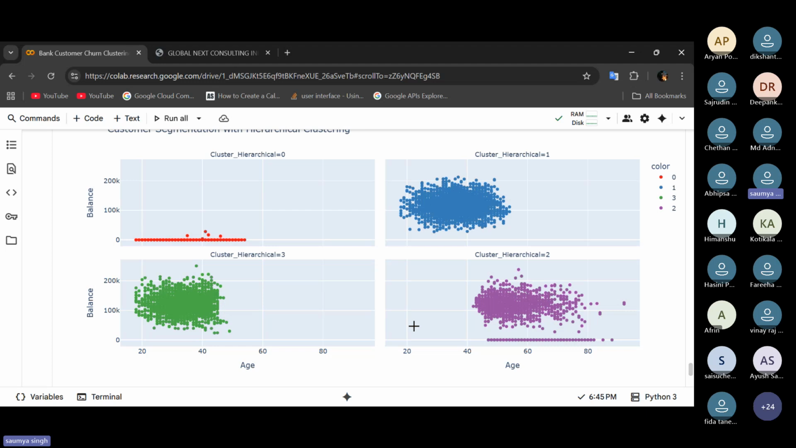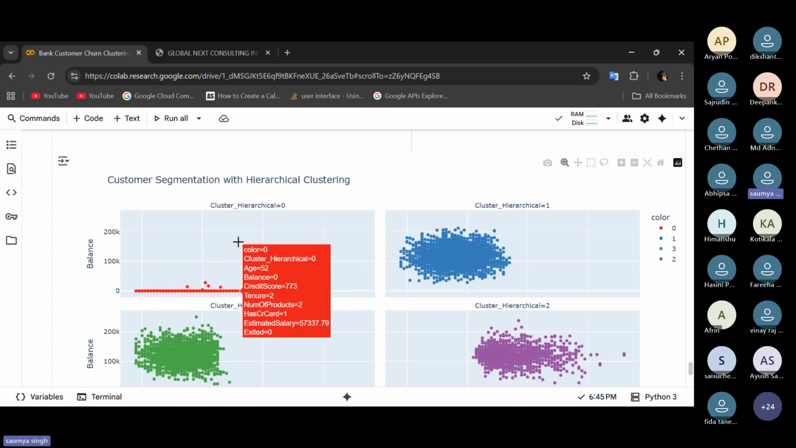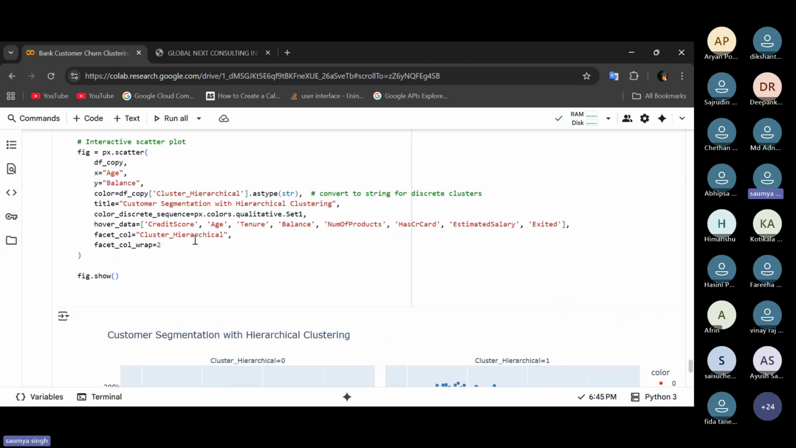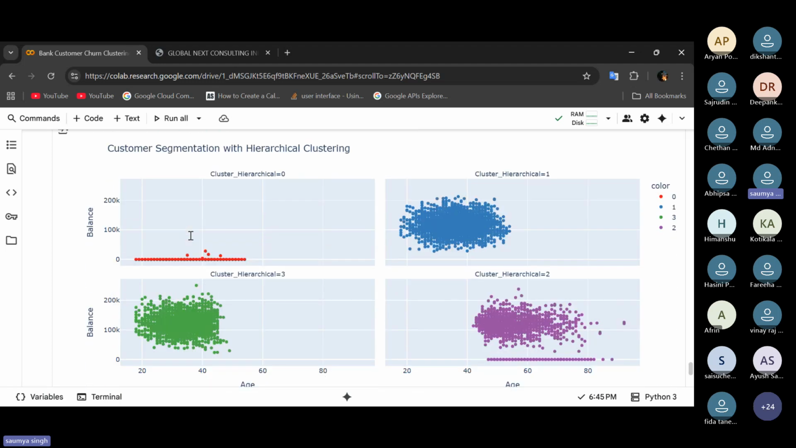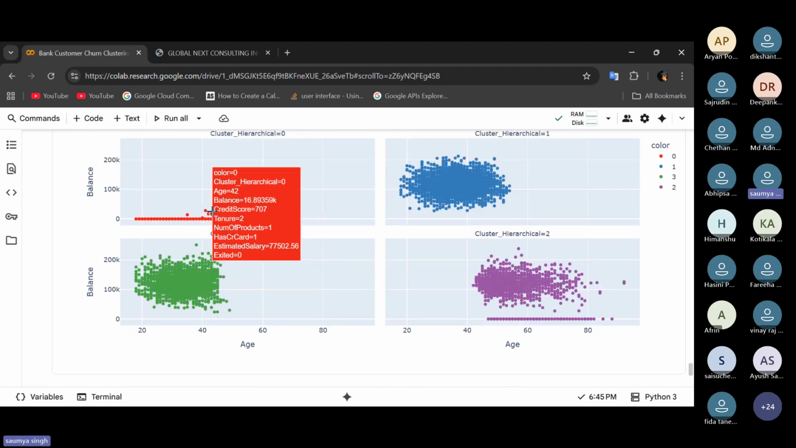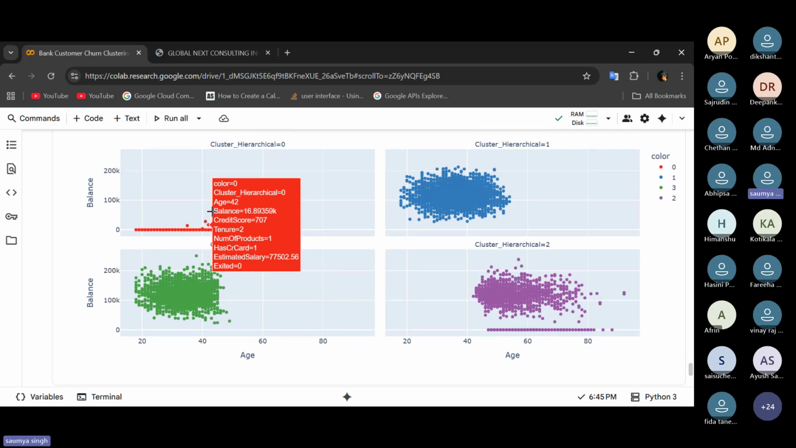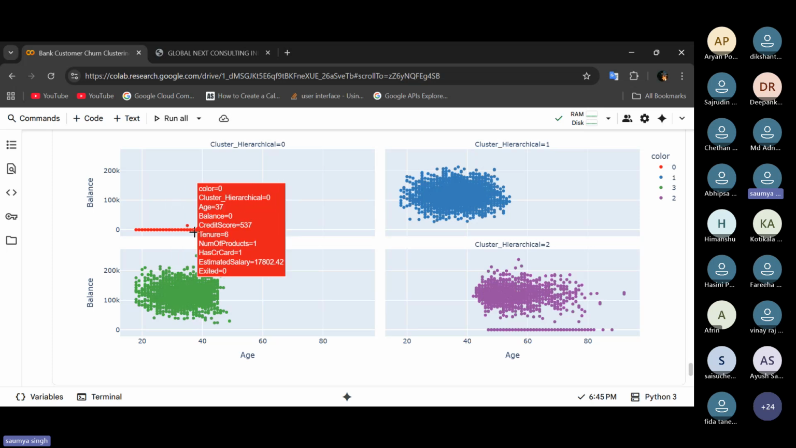So we have actually divided the whole graph into four parts. We have divided the clusters based on the colors here, so each cluster looks a bit clearer. Here the red cluster mostly has people with zero balance, and mostly inactive customers.